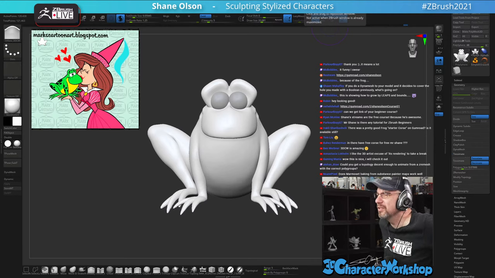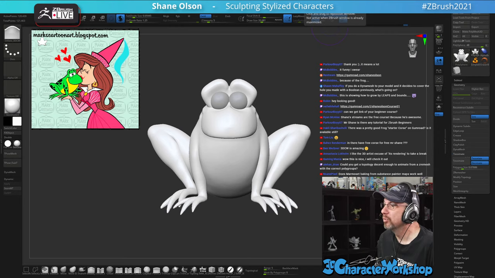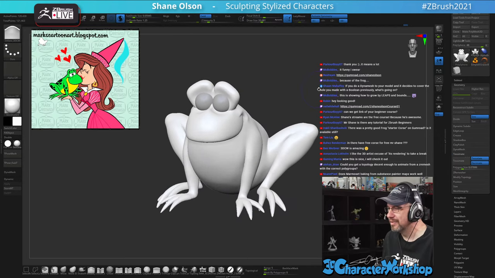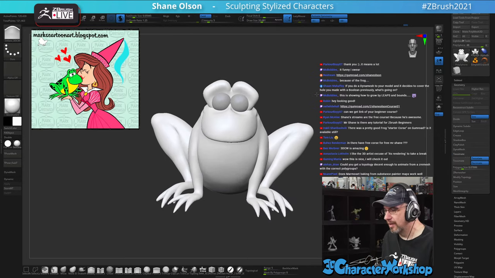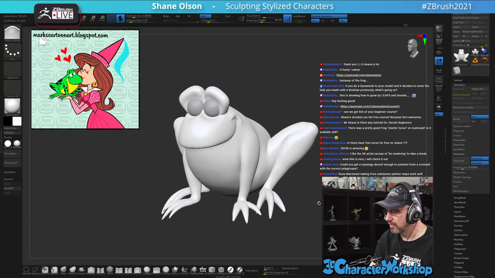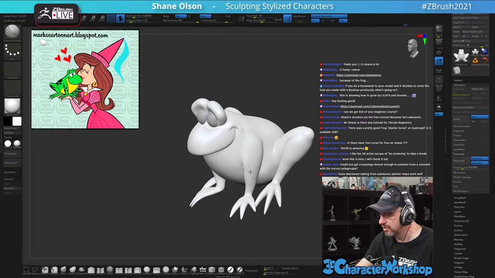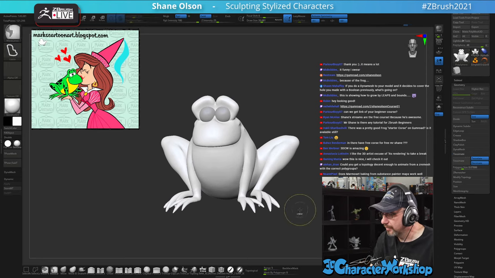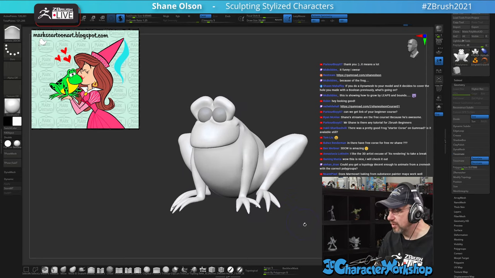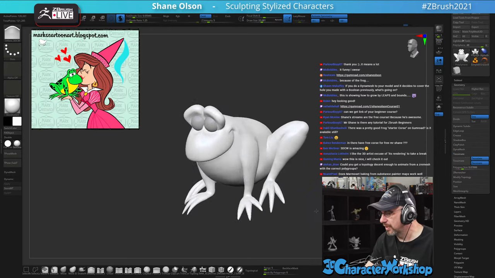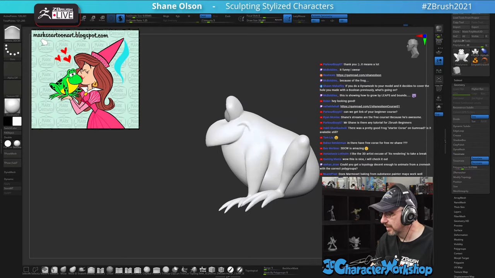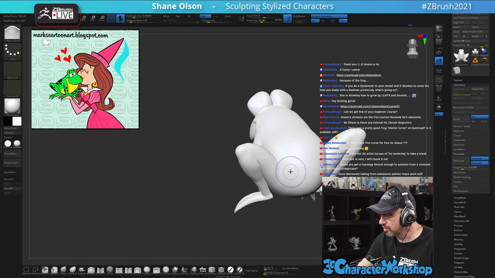If you Dynamesh your model and it decides to cover the hole you made with a Boolean previously, what's going on? It will do that if you have open holes. That's just how Dynamesh works. So just close the holes off and it shouldn't do that. Sometimes it still does, but it shouldn't. I really don't use Dynamesh much anymore because of those reasons. That's why I'm more of a Sculptris fan.